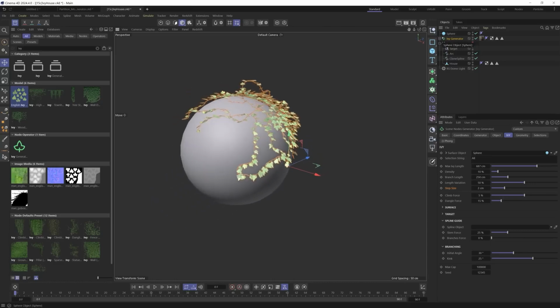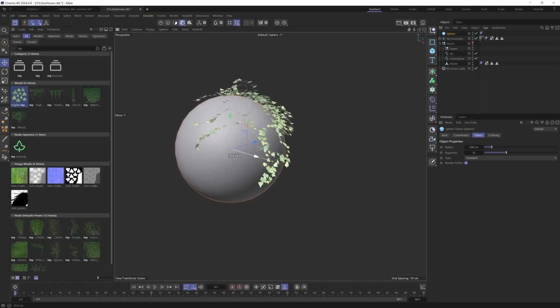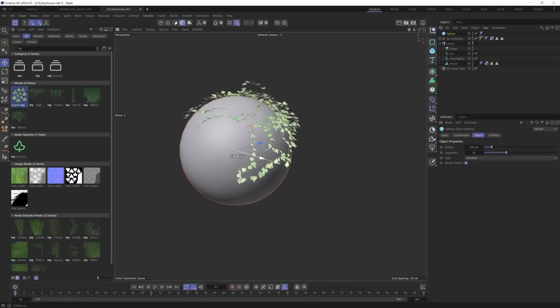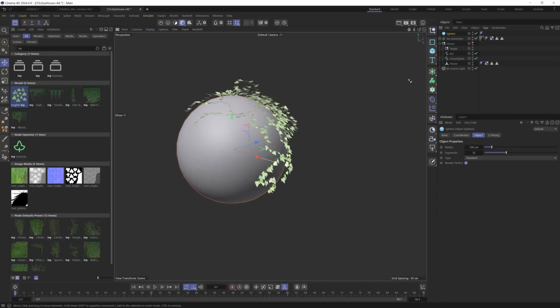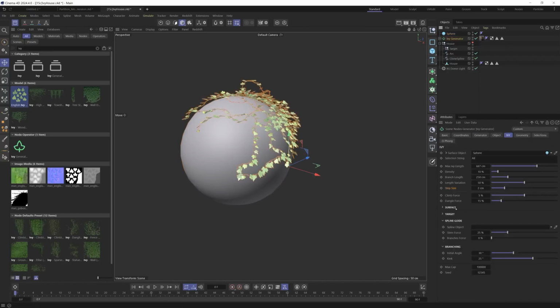Now, this is not designed to be super coherent, but it actually is surprisingly coherent. If I grab the sphere and start dragging the sphere away, you can see that the ivy has got a very good coherence to it, which is pretty cool. So that is the basics of applying it here. We can change lots of settings.